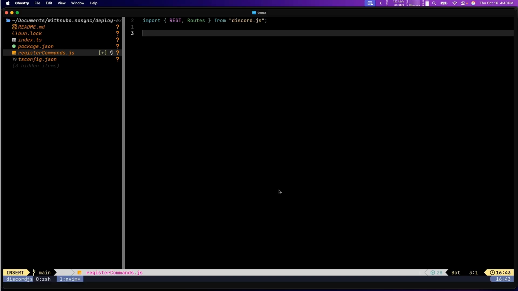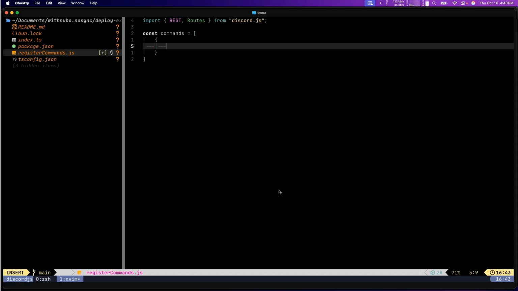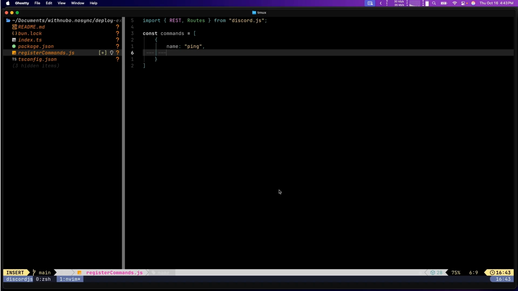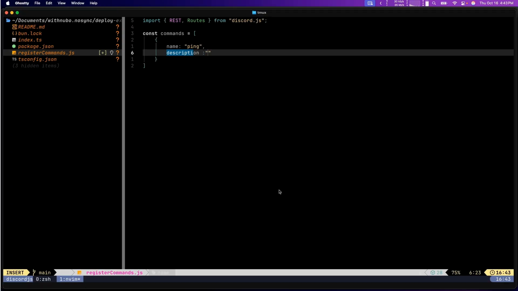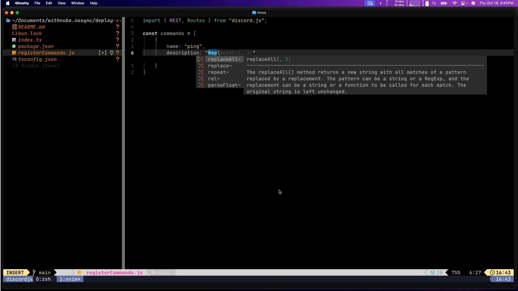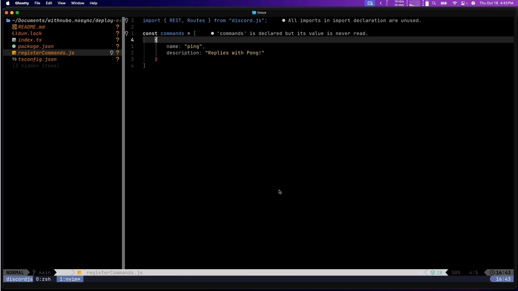Now I'm going to create a new array called commands. And now this is going to be a name and a description. It's going to be an array of objects. So I'm going to first do an object here. The first field here is going to be name, and I'll just call that ping. The second one here is going to be description. Whoops. Cannot type today. And we're going to say replies with Pong. So we have one command here.